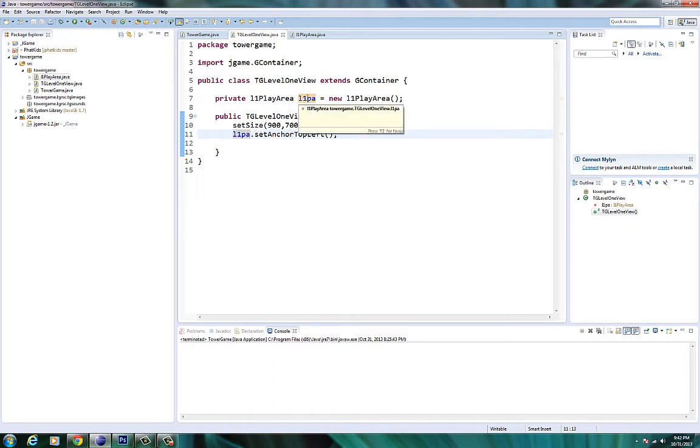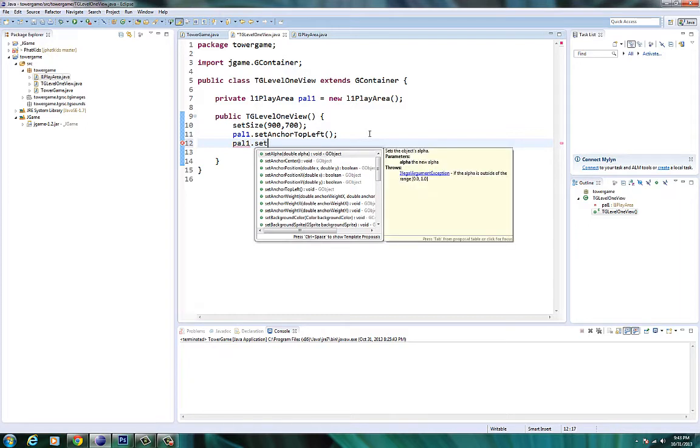So, you know what? I think I like it better the other way. This is level 1 play area, but I'm going to call this play area level 1. And I think I'll do the same thing right here, so we'll be consistent that way. Okay, that looks good. So that's my top left anchor. And now I want to be able to set location. So again, I'm going to say set location.